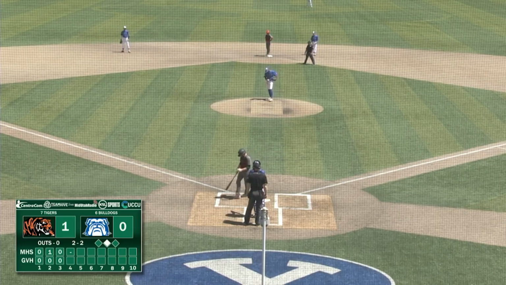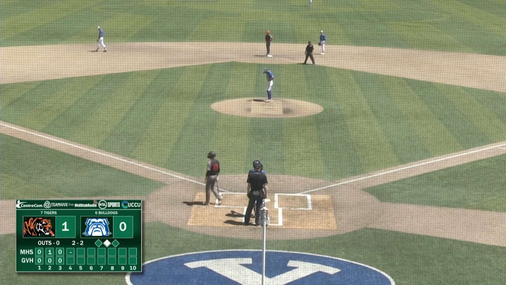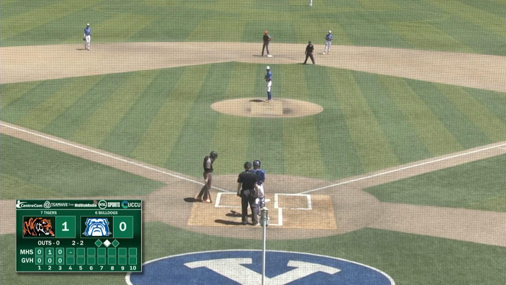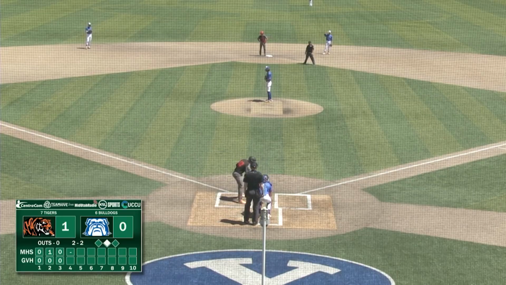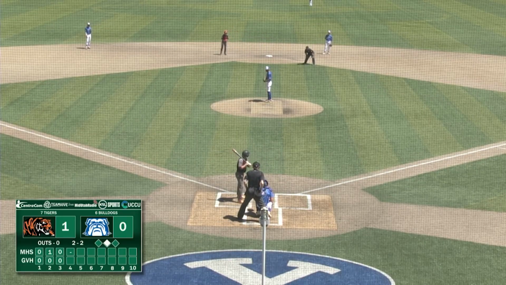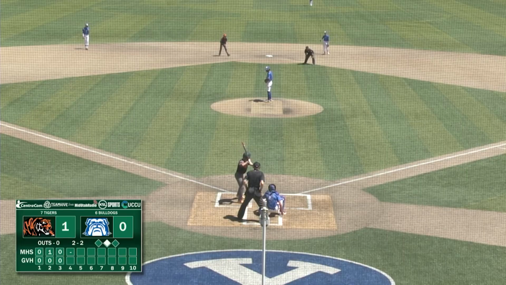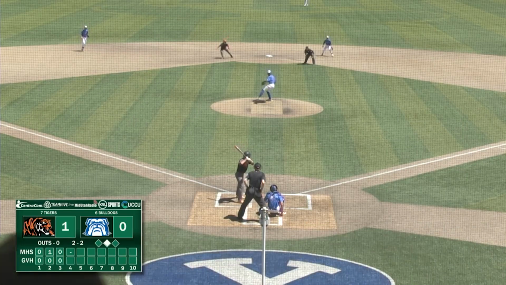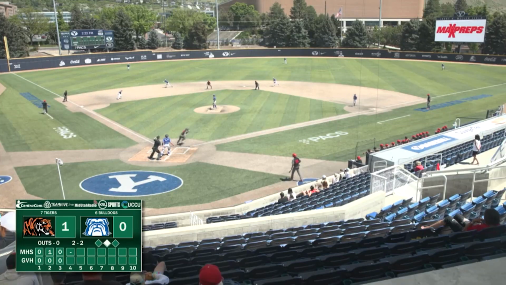Strike 2. Them balls up there look as big around as a doggone volleyball. Well, and so far through 3 innings, both these two teams, runs are at a premium. So if you're Milford and you can pick up that extra runner out there at second, you really like your chances. Got 2 outs to work with.